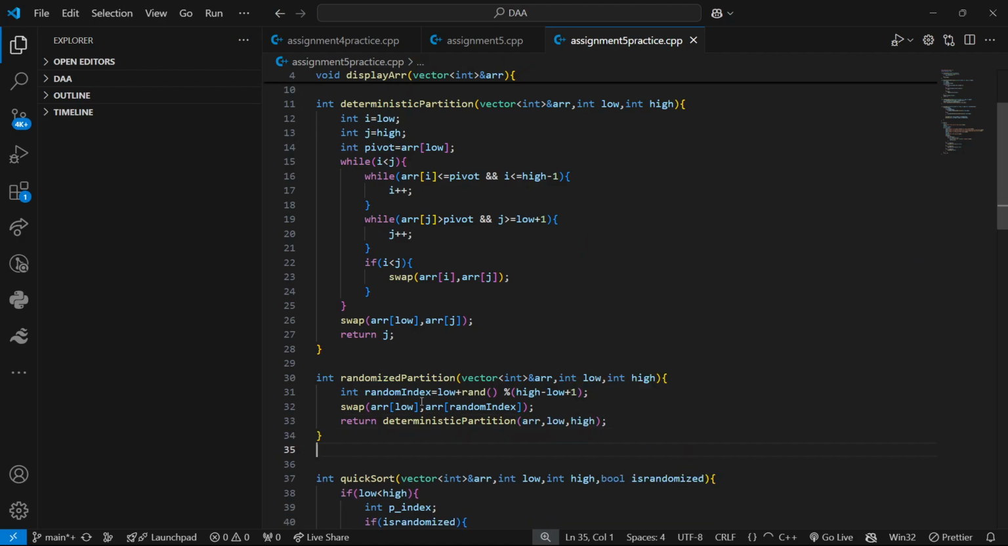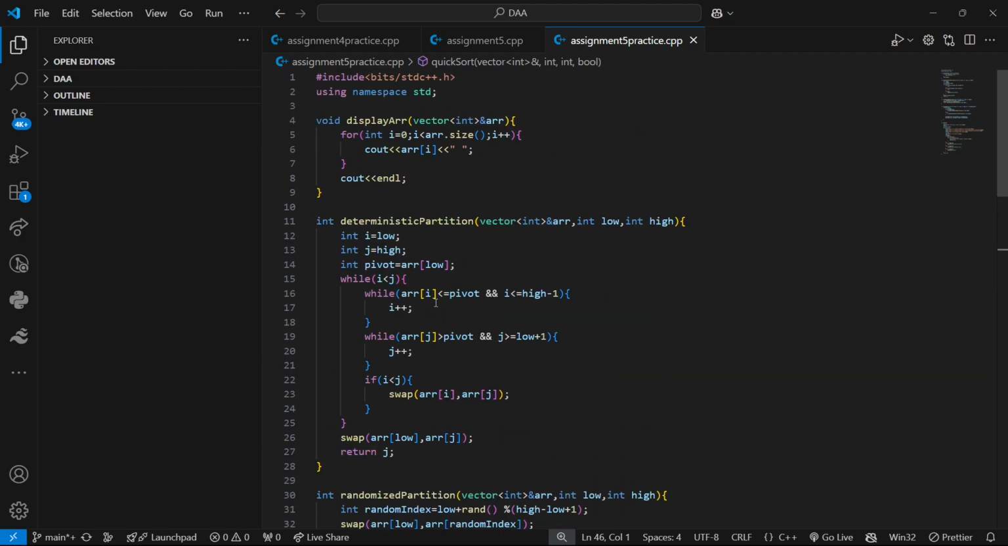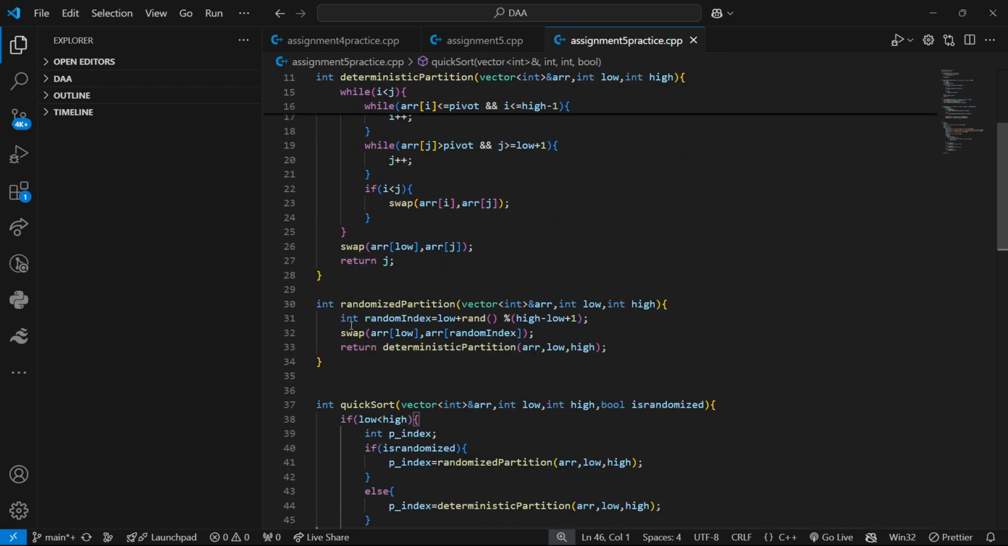So over here, what I have done is for a randomized partition. As we are expected to write a program that has both deterministic partition and randomized partition. Deterministic partition, you are already familiar with, where we can choose the pivot as the first index as well as the last element as a pivot. But in randomized partition, we are taking the pivot index from the random function.